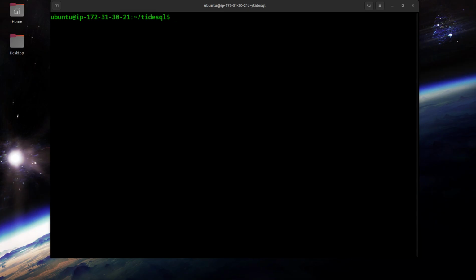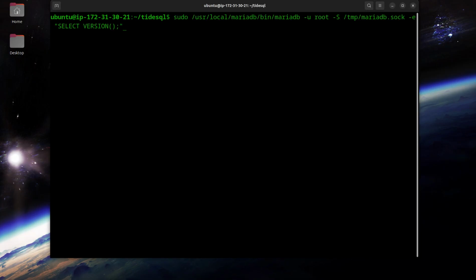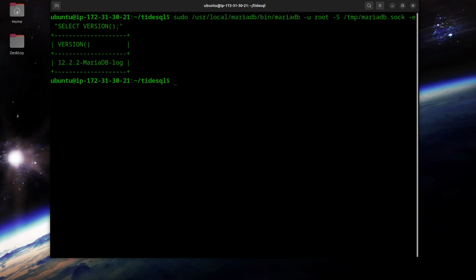So now what we can do here is verify that it's running, and we'll do that by running this command here, which is just connecting as root and verifying that we can get the version. So we have the latest MariaDB version, so we can clear that.